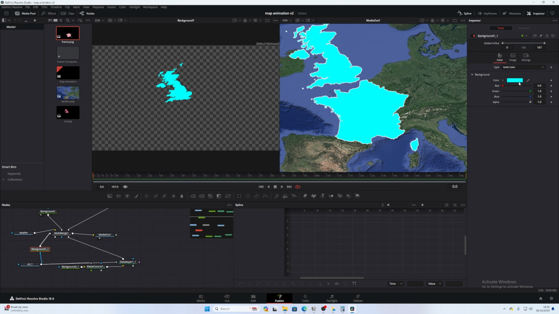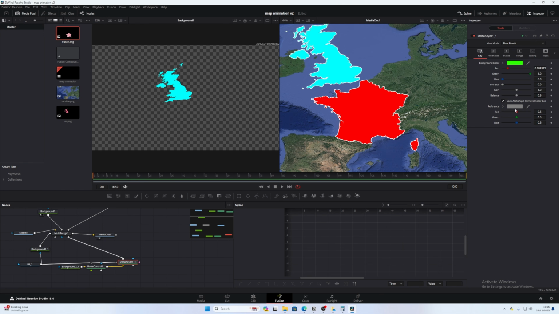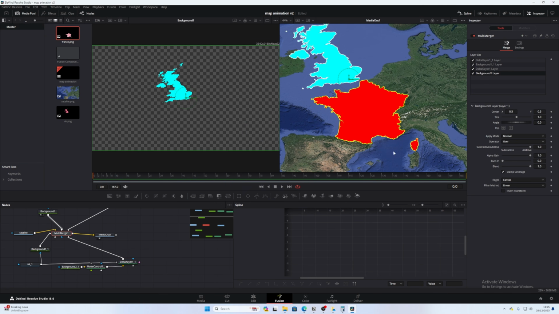So we'll probably want to change the colours around. So I'm going to change it to red. And then I'll maybe change this colour to yellow. And I'll go back to the multi-merge and change the opacity. So I'll click on background layer 1. So that'll be the UK. And change the blend to about 0.3, like that. And then do the same for the other background layer, 0.3.